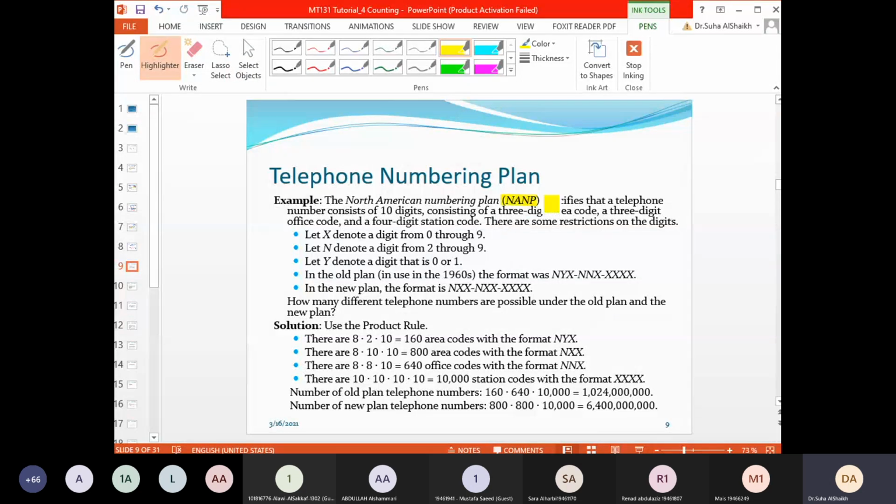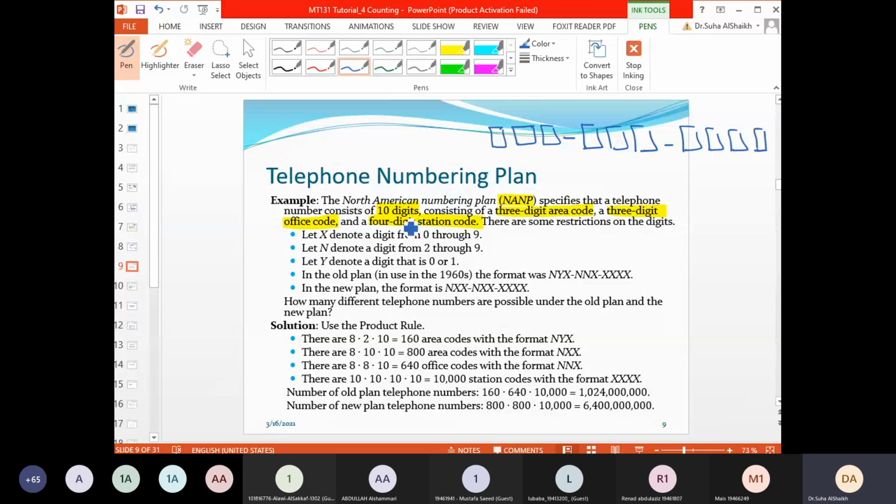consists of 10 digits, consisting of a 3 digits area code, 3 digits نسميهم الأوفيس كود and 4 digit station code. زي لما يكون عندنا رقم تليفون، عندنا فتح خط عام للكونتري وفي فتح خط للسيتي وبعدين في التليفون نمبر. So عندنا 3 digits area code، 123 area code، بعدها 3 digits office code followed by 4 digits, what we call station code.